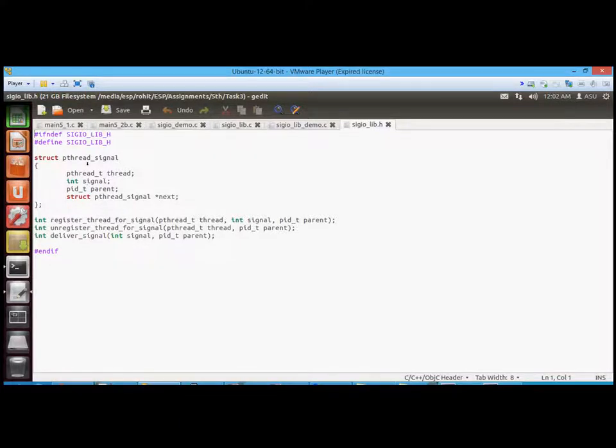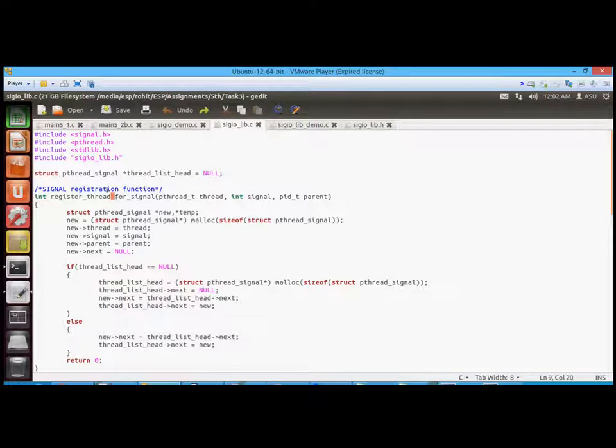a new structure of the type pthread_signal is defined. This structure contains a pthread variable and the signal, the parent of the pthread, and a pointer to the next. This is essentially a linked list, and it is used to keep track of all the threads that are registering to receive a signal. In the register function, we take three arguments. One is the pthread ID, the other one is the signal that the thread is registering for, and the parent process of this thread.